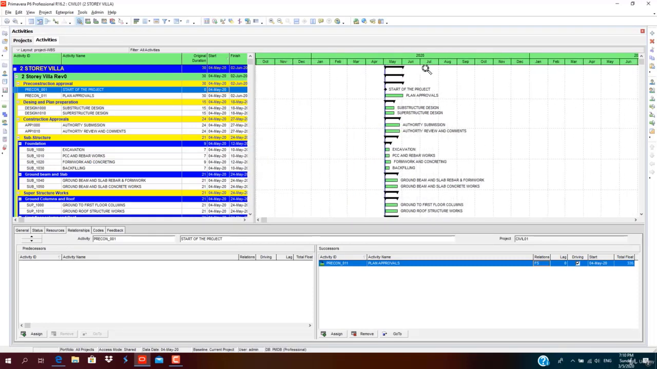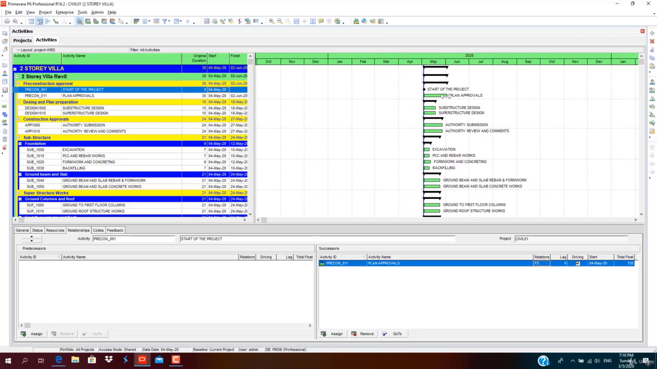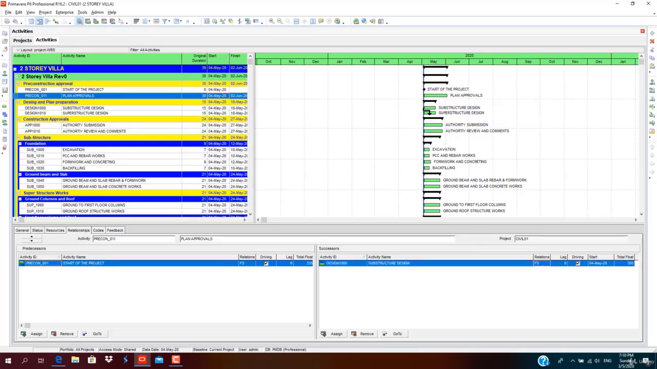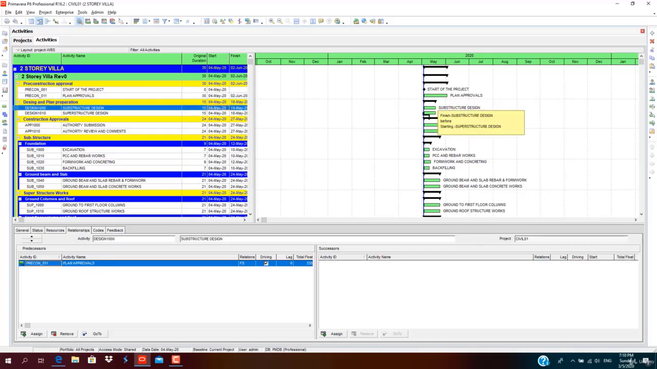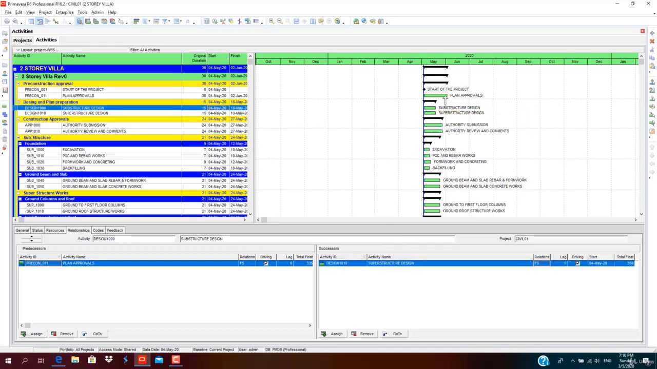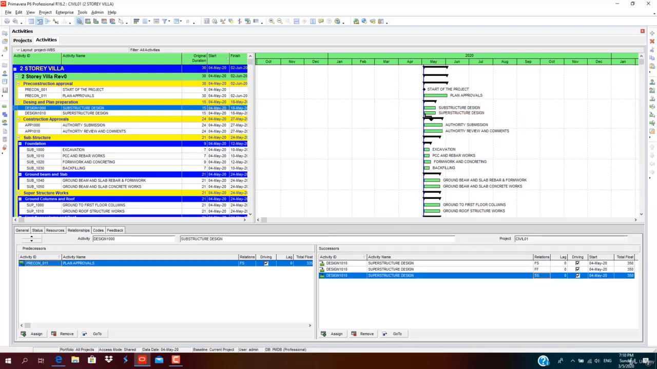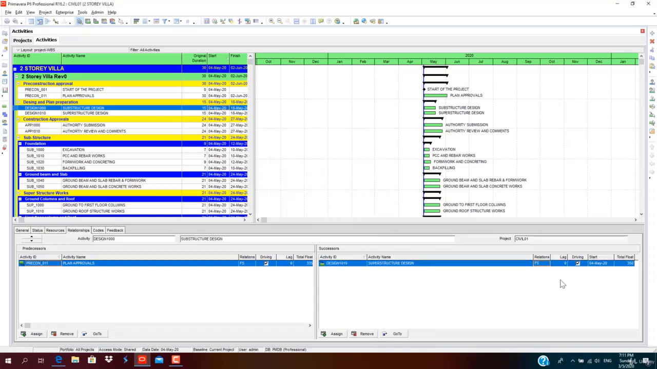So it is assigned. Similarly, after plan approvals, I submit for plan approvals, then I'll start design of substructure and superstructure. As I assign through this way, you can notice the changes here. The relationships are changing multiple times because I have assigned it multiple times. So I remove the unwanted relationship types, then I keep the finish to start, go to schedule, click on it, schedule it, so you can see the linking flow.